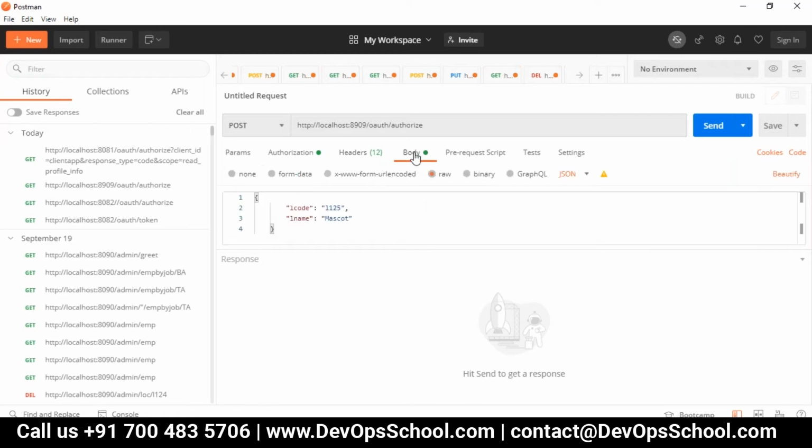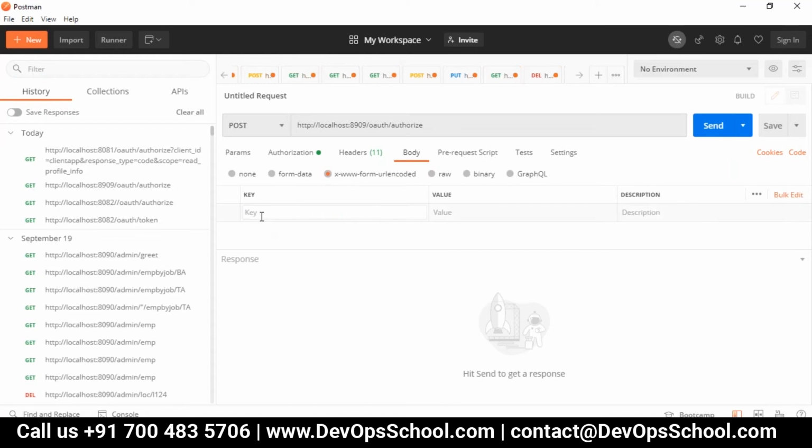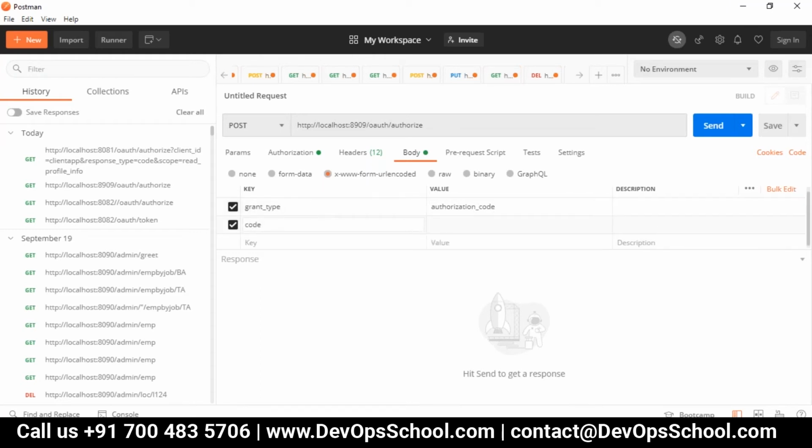Then in the body, we have to go with x-www-form-urlencoded, and what is the key you want to give? So what is the grant type which we have taken? With this grant type here, what is the grant type which we have selected? We have selected authorization code. This is the authorization code. Then what is the code which you are getting here? The code is whatever you have copied. That code we have given.